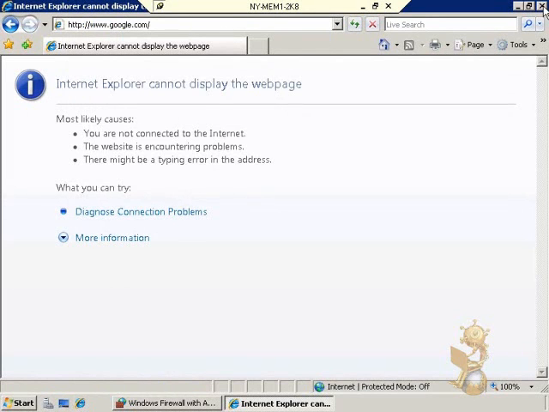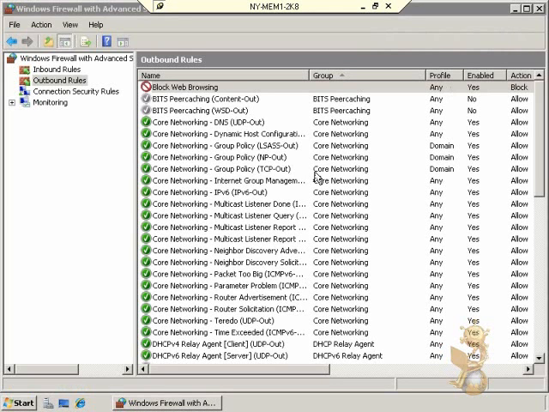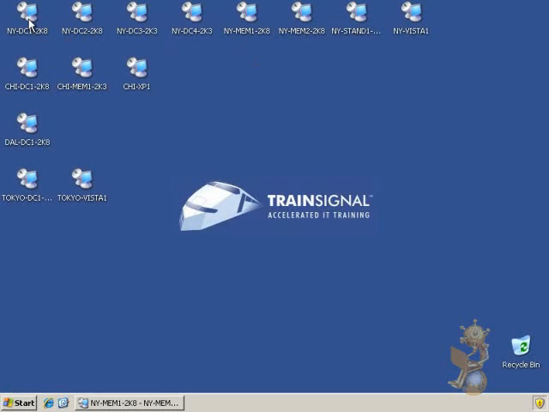So let's go ahead and close Internet Explorer. What I want to show you now is how to do this using group policy so that you control multiple servers at the same time. So let me go ahead and minimize New York member 1, and what we need to do is connect to New York DC 1 because we have to go to a domain controller in order to affect group policy. So let me connect now.